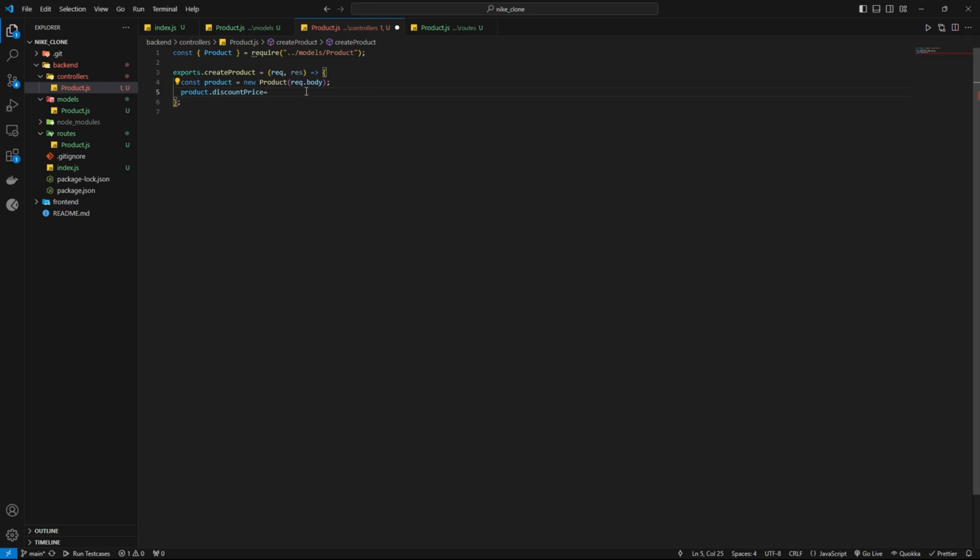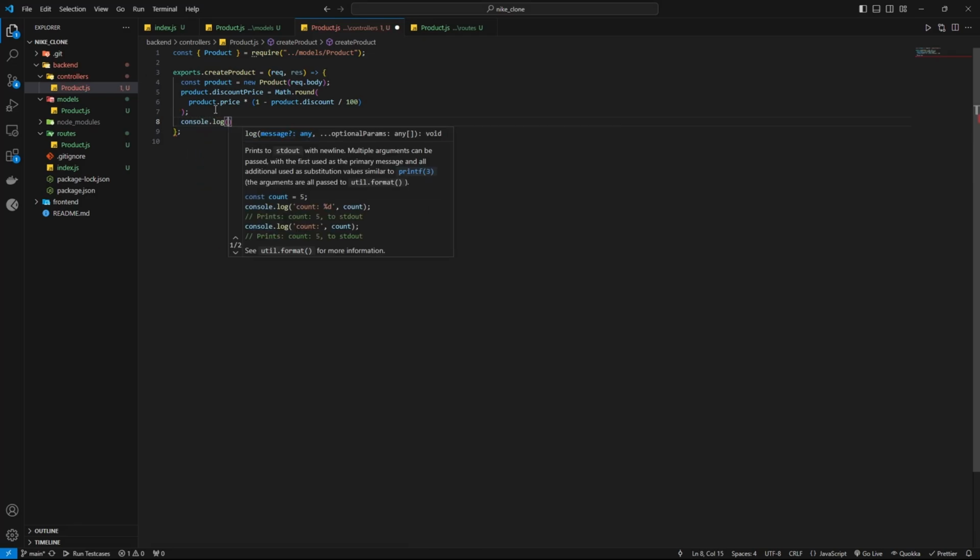So product.discountPrice equal to Math.round of, in the products we have the price. So product.price, so it will be the price of the product, and we are going to calculate the discount by 1 minus product.discount divided by 100. Okay, so this will be the formula for getting the discount price. And after that we are going to save the product in our database. But first let's see the product first.